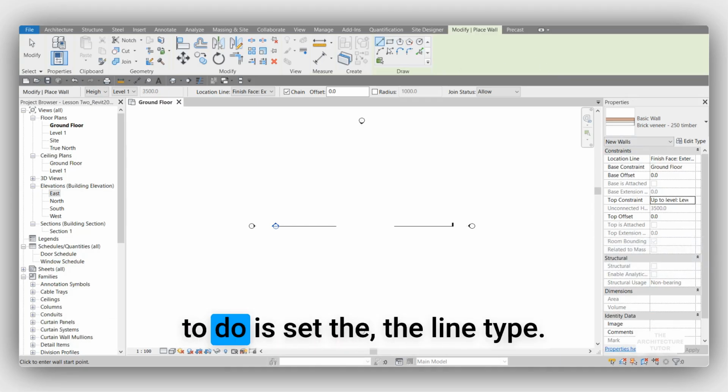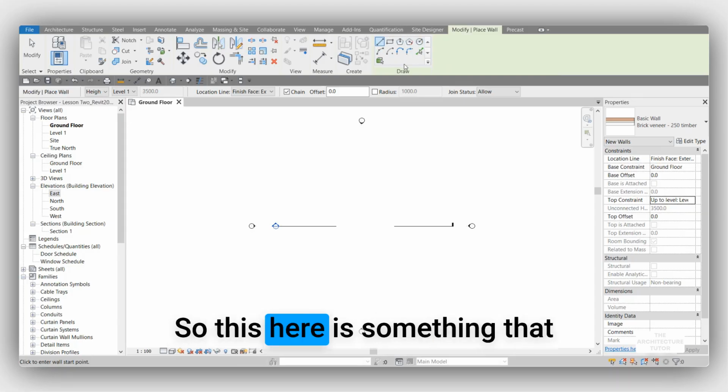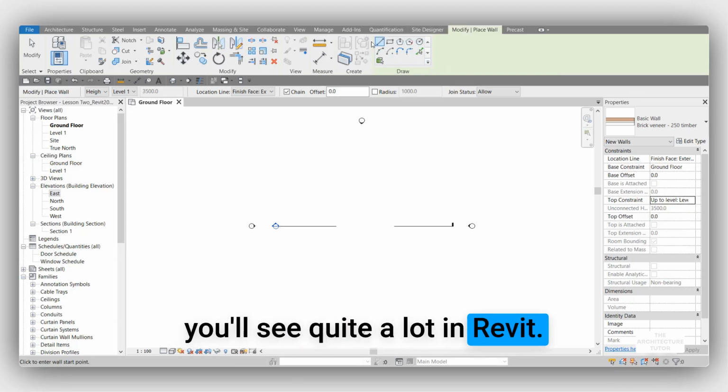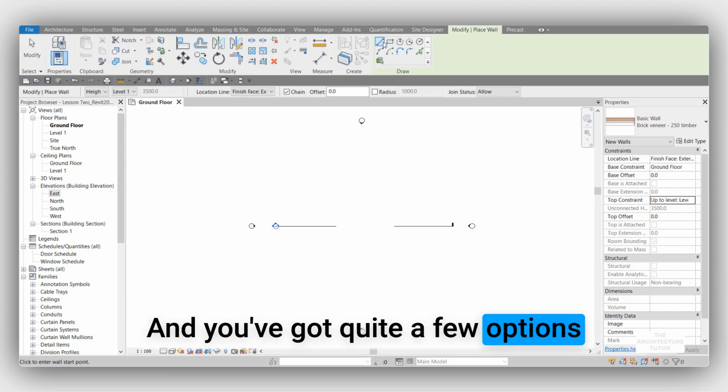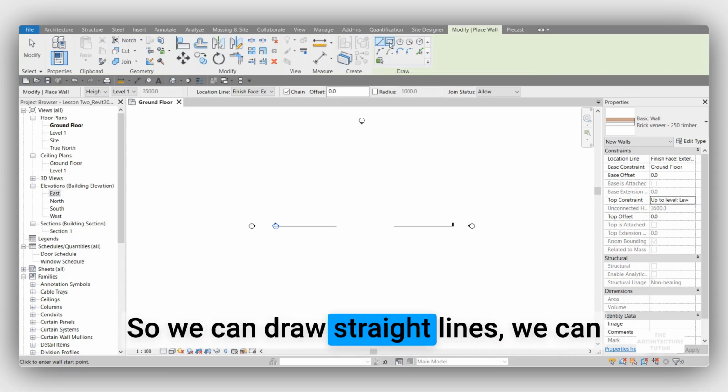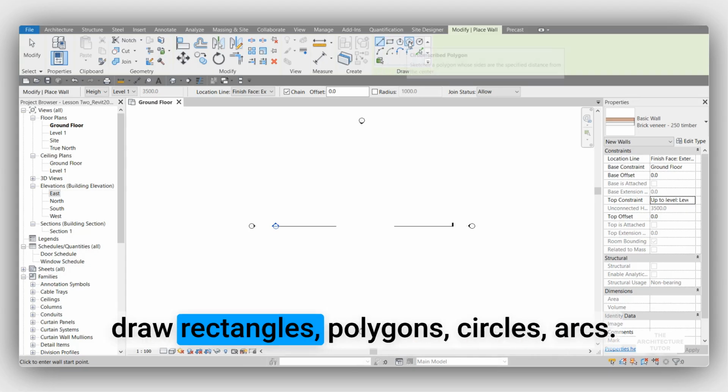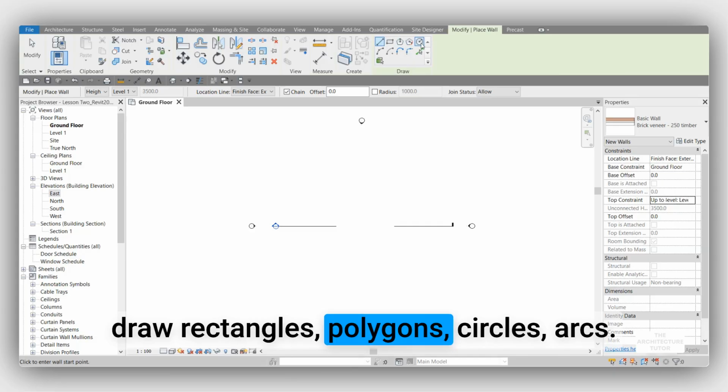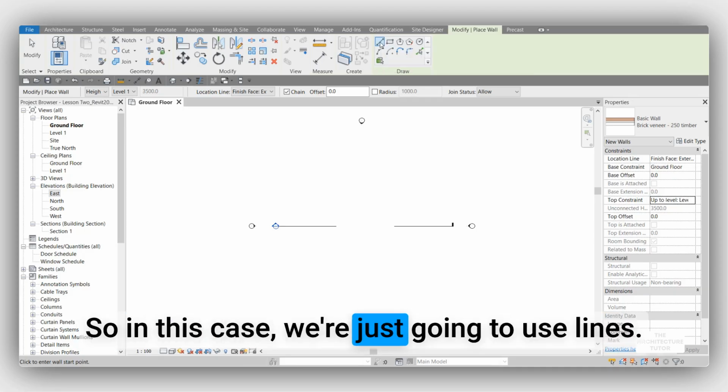And the last thing we want to do is set the line type. So this here is something that you'll see quite a lot in Revit. It's basically a sketch mode, and you've got quite a few options for how you want to draw this. So we can draw with straight lines, we can draw rectangles, polygons, circles, arcs, and so on. So in this case, we're just going to use lines.